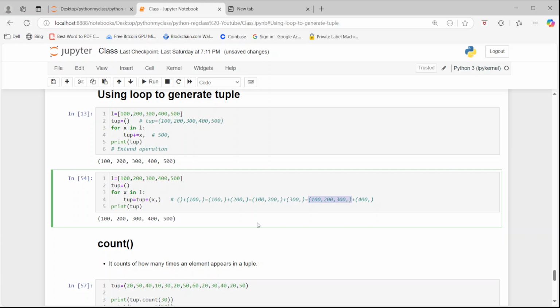Right now, what is the value of tup? Right now, the value of tup is this one, 100 comma 200 comma 300 comma. It is nothing but your tuple plus x comma. X comma means 400 comma. So this will be treated as a tuple, and it has only one element, that is 400, and this element will now be appended or concatenated here. You will have the tuple concatenation equal to 100 comma 200 comma 300 comma 400 and comma. Tuple concatenation will automatically take care of it.